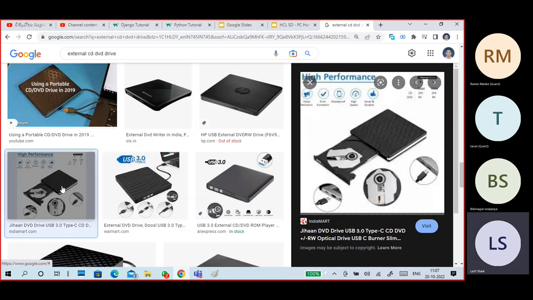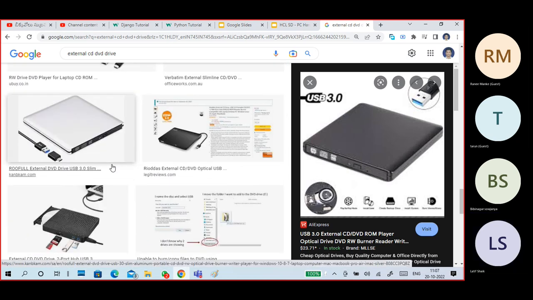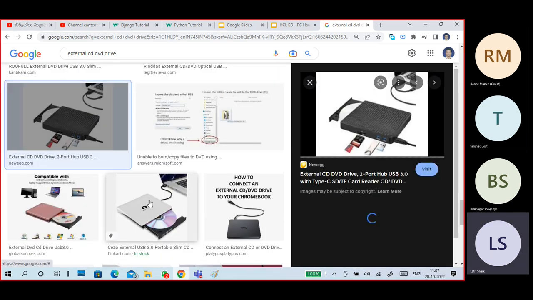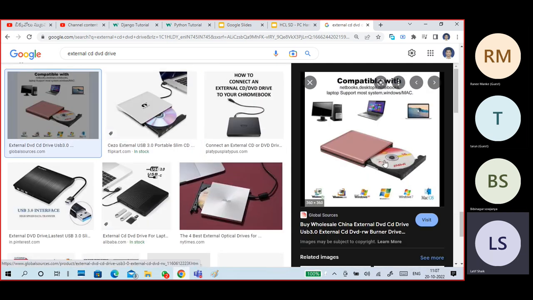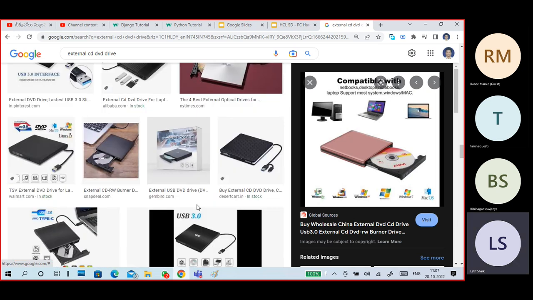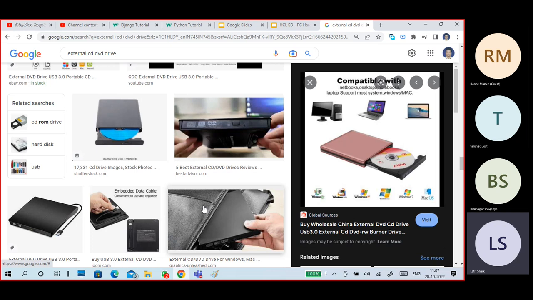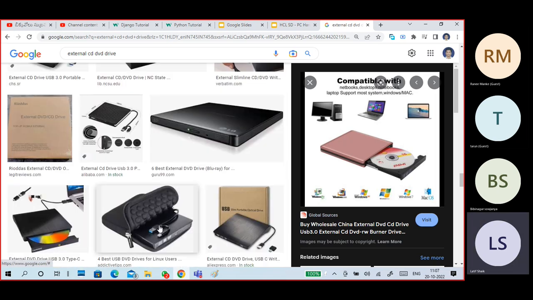The problem is, in olden days, not very olden days, 4-5 years back, you could go to a bookshop or some fancy shop and purchase CDs or DVDs. Both cost the same, 10 rupees, 15 rupees, 20 rupees. Now, even if you go to a computer shop, you may not find a CD or DVD. Of course, it is very useful.